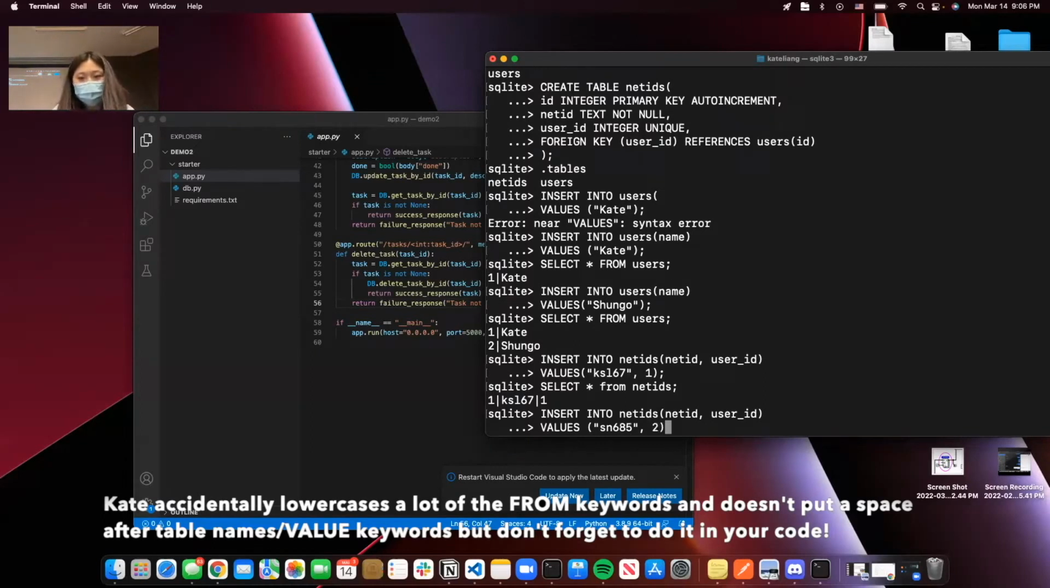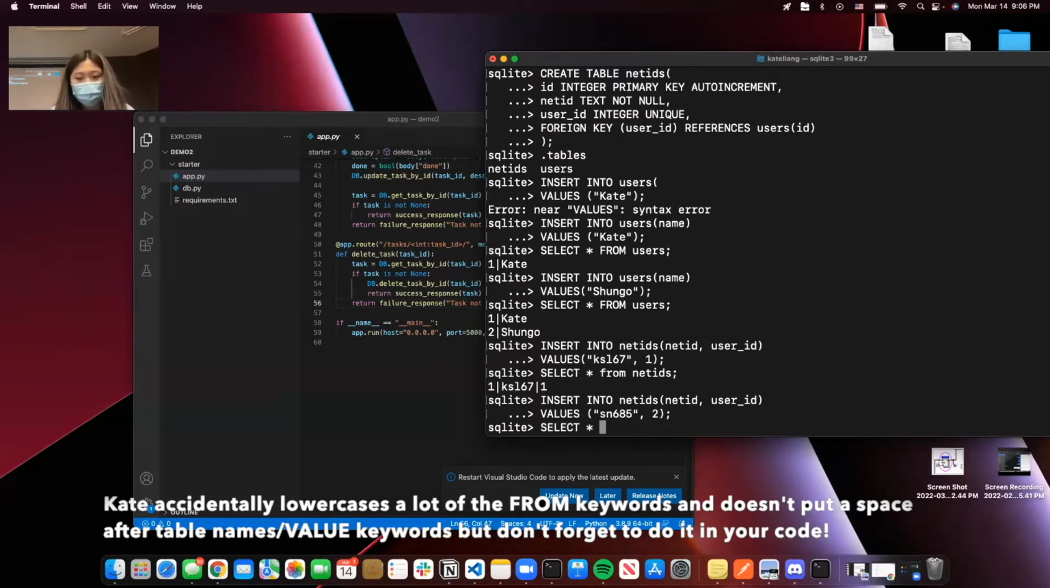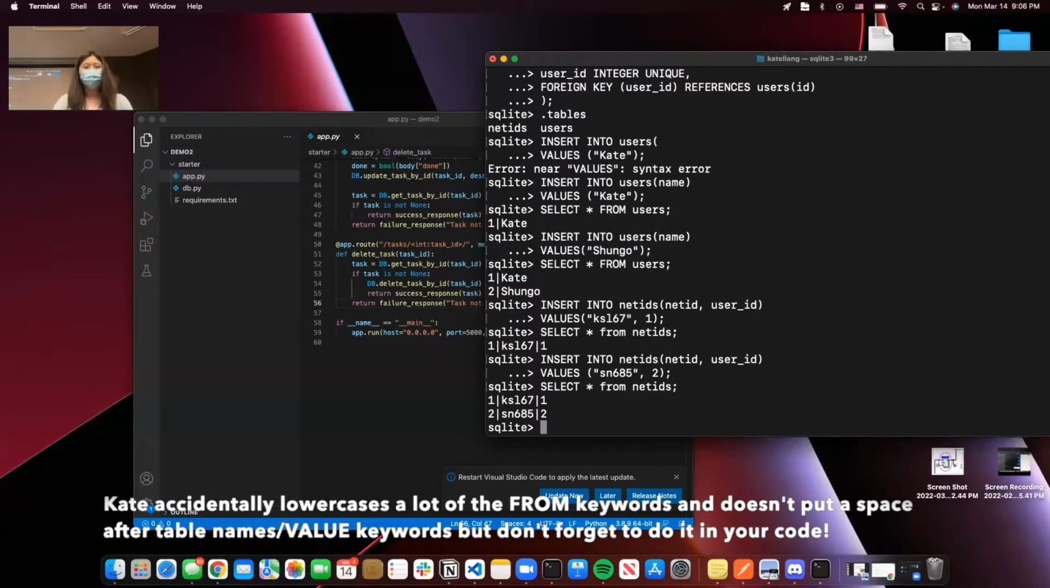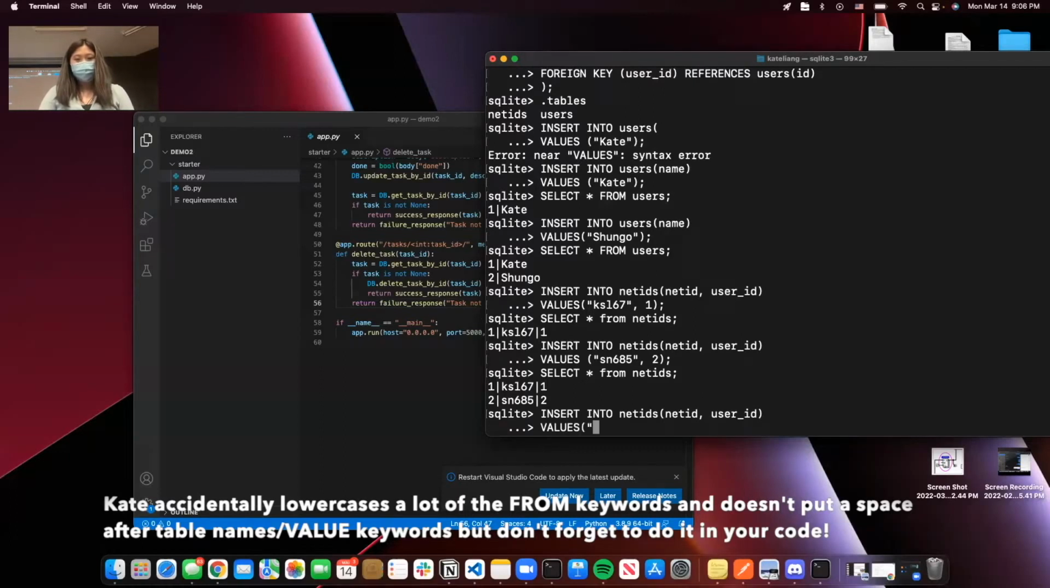And then he's user ID 2, and then we're just going to check everything's been added. And cool, now I have two things in my NetIDs table. Now, let's say I'm feeling quirky and I want to change my NetID to Gonzalo's NetID, which is GG387. So I'm just going to insert into NetIDs, NetID, user ID, and add another NetID for me, which is GG387 for user 1, which is me.